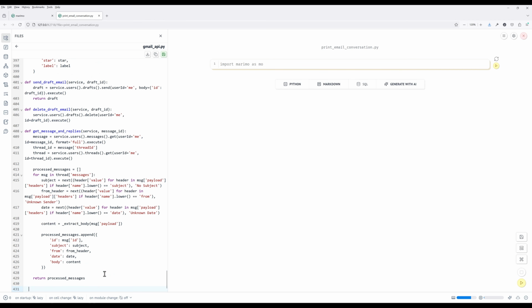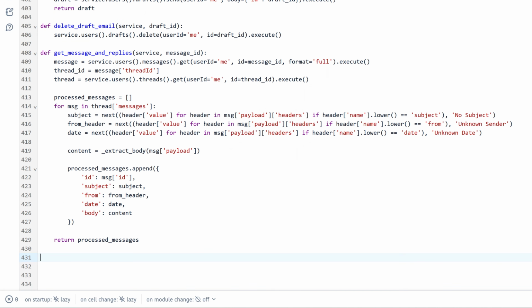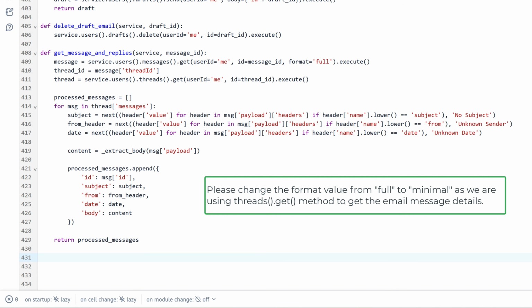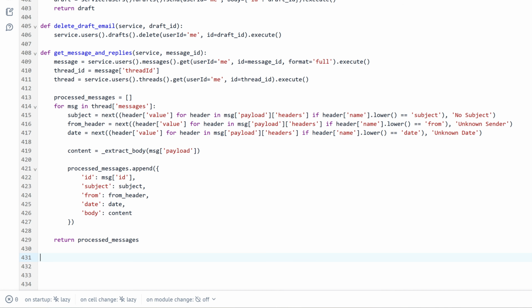In the Gmail API module, create a function called getMessageAndReplies with service and message ID as the parameters. If we look at the code base, basically, we are using the messageGet method to get the message thread ID. Then using the threadsGet method, it will return each message that comprises the conversation in a list.